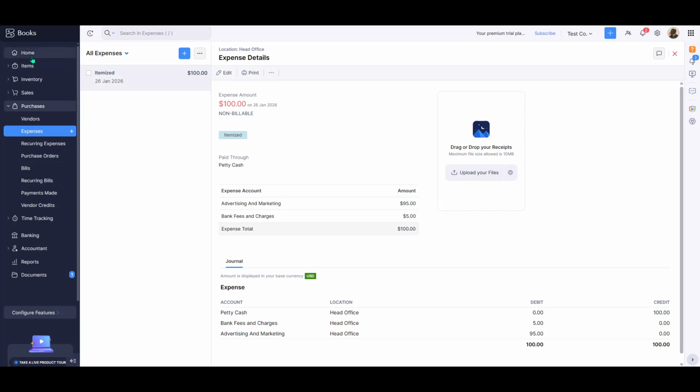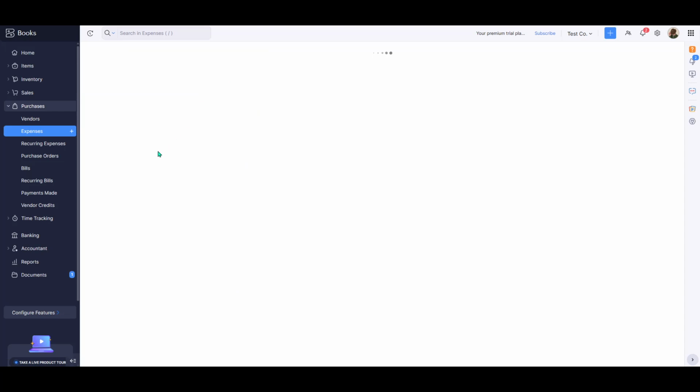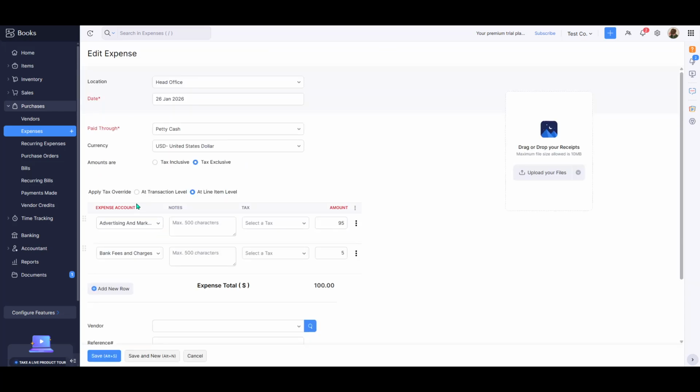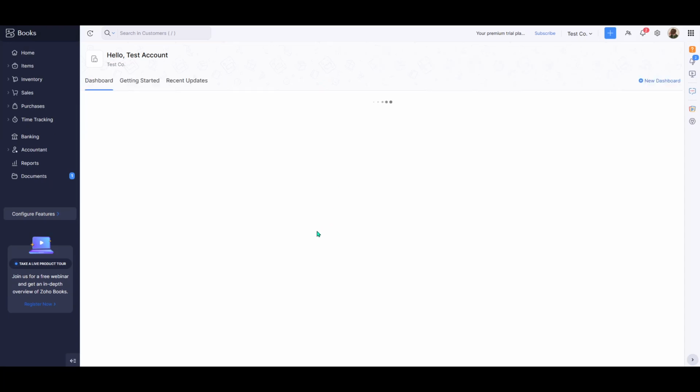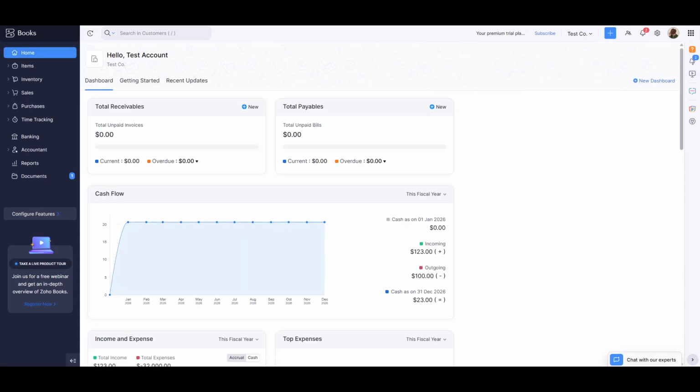To quickly recap, open or create the expense, click Itemize in the expense account section, add new rows for each portion with the right account and amount, make sure the totals match, and then save. That's all there is to it. With this simple method, you'll keep your books precise and make your financial insights clearer and more actionable.